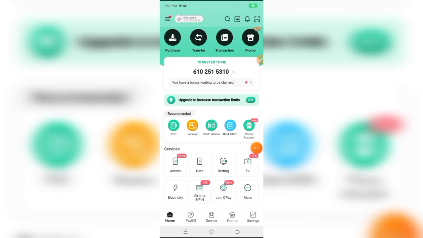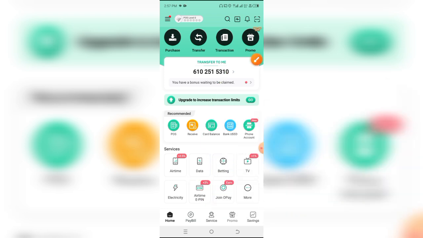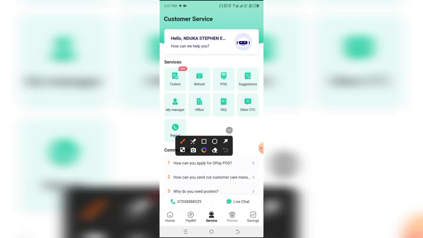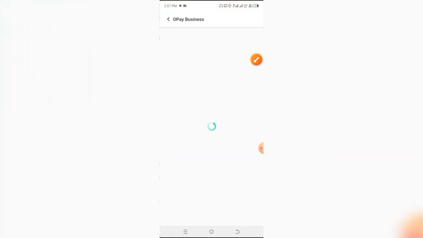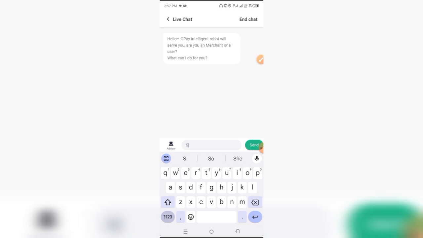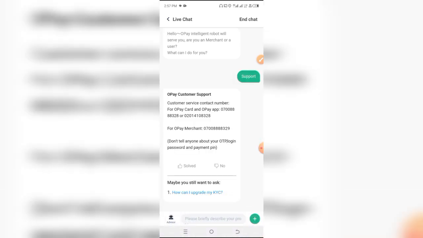Then on the dashboard section, you want to click on the service menu in the middle of the menu icon below the screen. So once you click on that service icon, it's going to bring you here. And what you can do right now is to simply click on this option right here that says live chat, right? So I'm going to click on live chat, and it's going to take you straight over to the Opay Business live chat. So what you can do right now is to simply request to speak with the support team, because initially you are going to be speaking with a robot, right? So basically they're going to be showing you a human being to talk with.